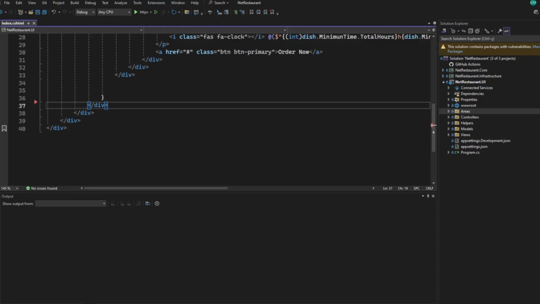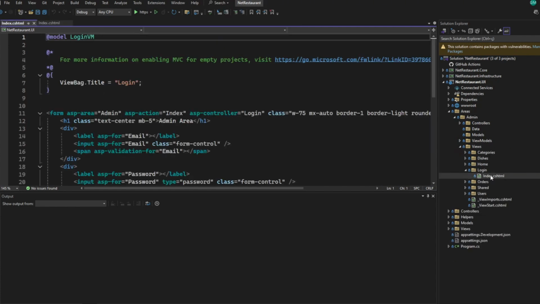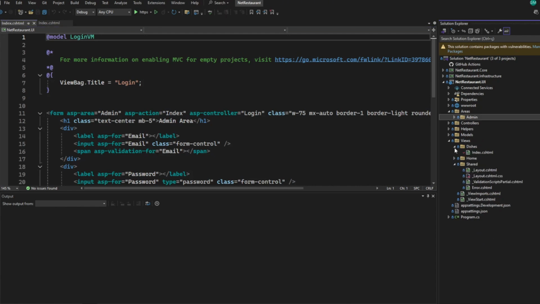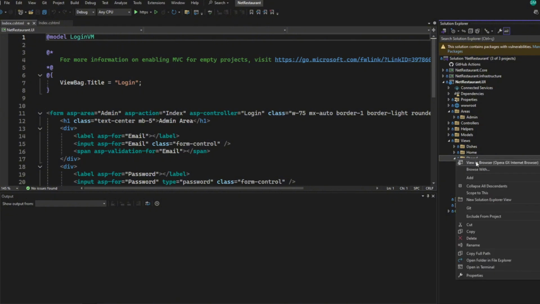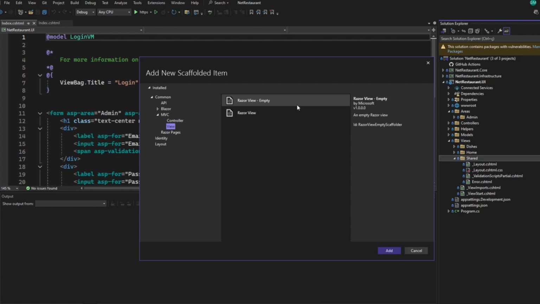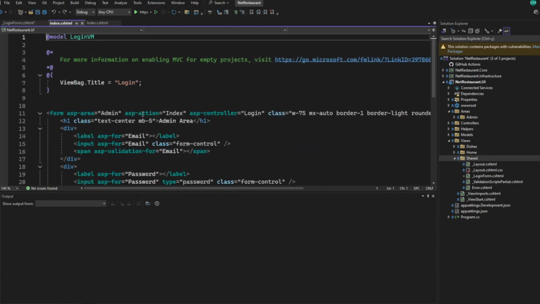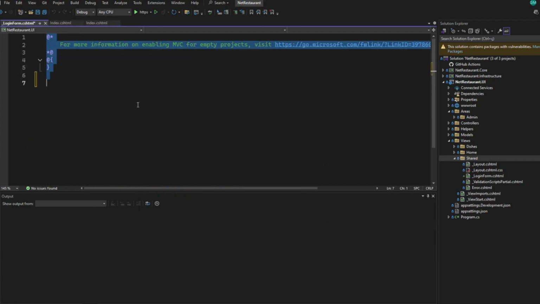Hello people, in this lecture we're gonna do the form for a user to authenticate, or normal user. Let's go here to areas, admin, go to views, take this login index, go to the views, right here in the shared folder, let's create a new partial view. Let's create a partial for login form. And here, let's copy all my login form.